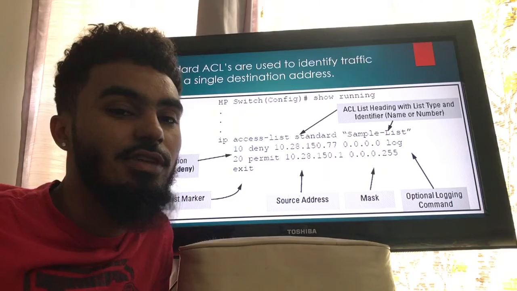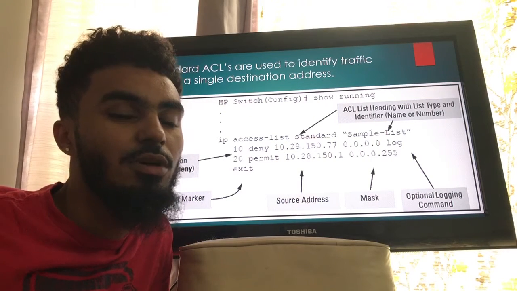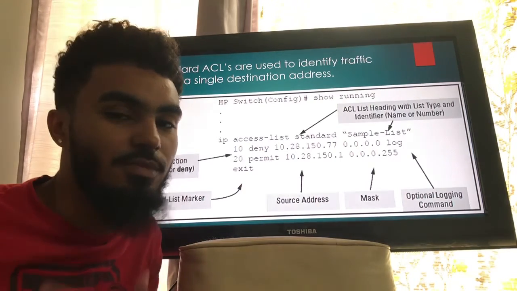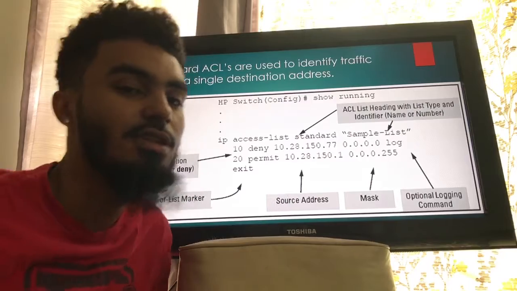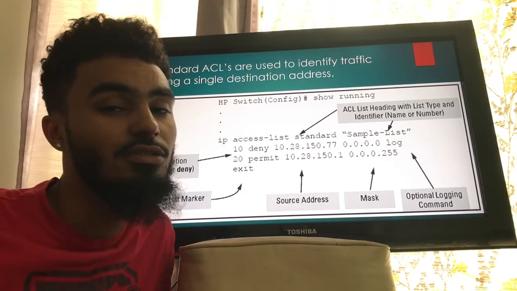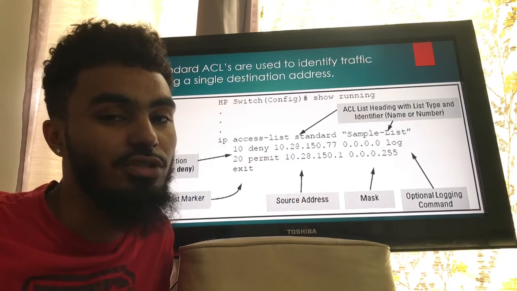There are two types of ACLs, and the first type is a standard ACL. Standard ACL is what most people utilize nowadays because it's the simplest form of configuring an ACL. Standard ACLs only identify a single destination address. They don't define source addresses.